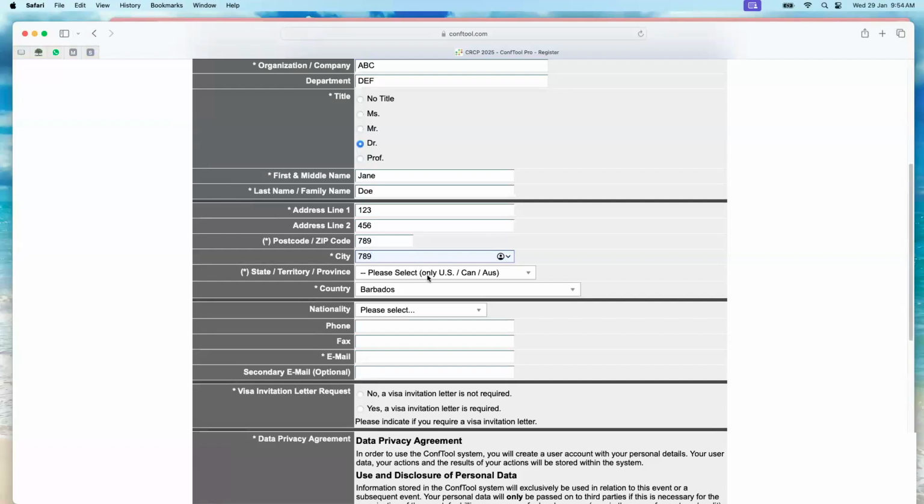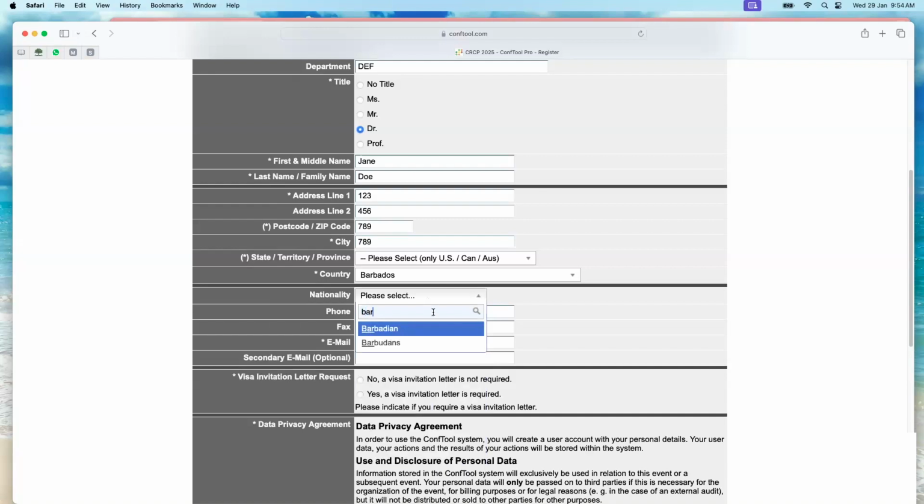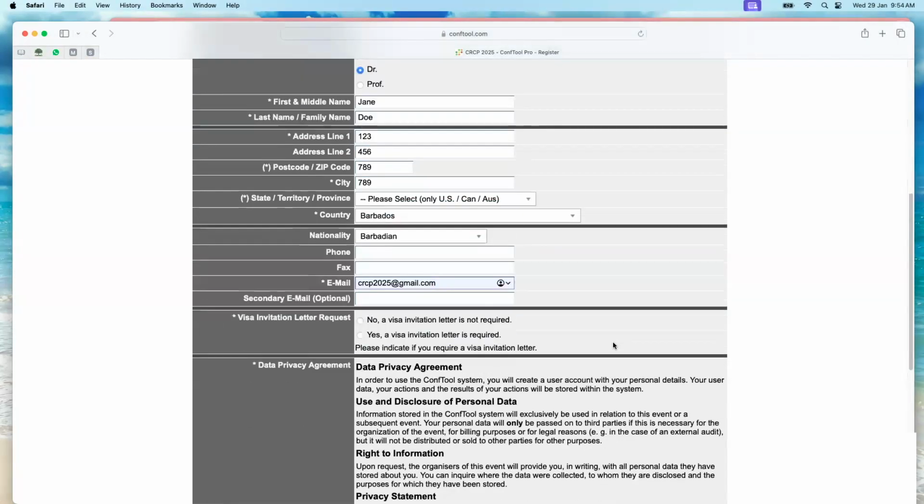Now, this field you only complete if you are a US, Canadian, or Australian citizen or living in this jurisdiction. In this instance, Jane Doe lives in Barbados, so her nationality, we include here, would be Barbadian. And her email address, and this has to be a working email address because this is the address that will be used to send notifications and updates from the conference.